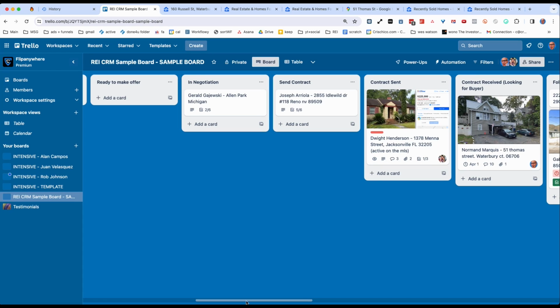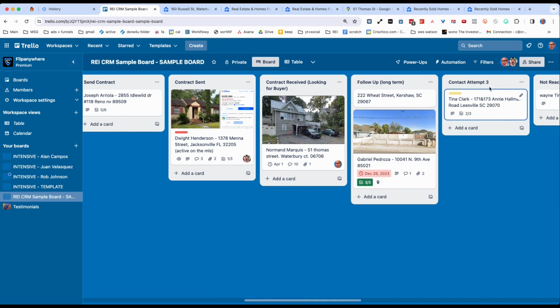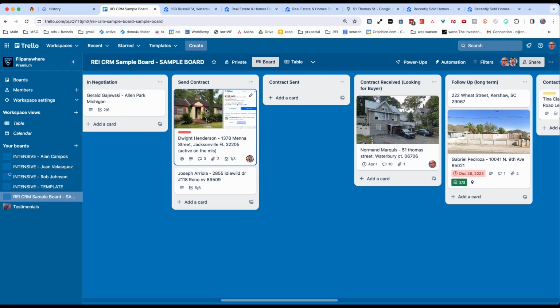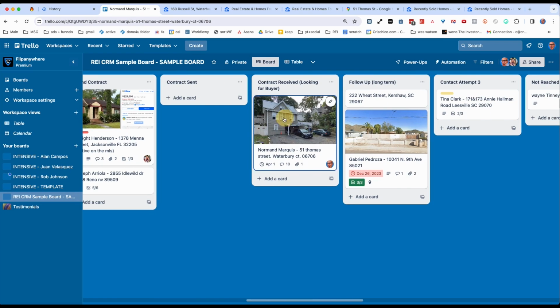Now, with the different plans, you can set up automations. You can set up an automation that whenever a card gets put into send contract, this person on your team gets attached to the card and a due date gets set. So there are other automations you could do in the background. I'm not going to get crazy with it. But now we are at contract received. We're looking for the buyers. And what you could do with this is you could attach.